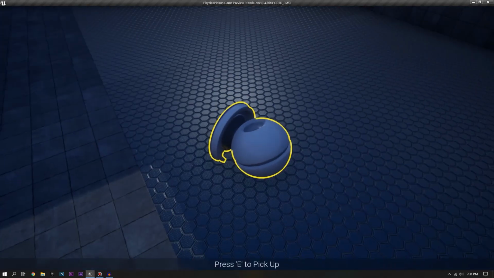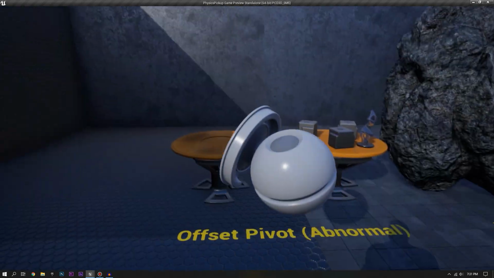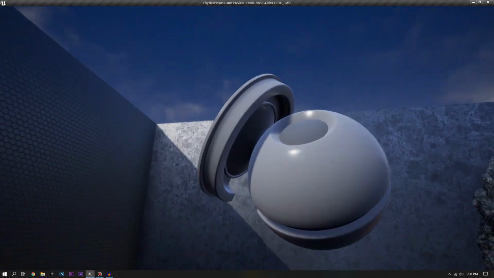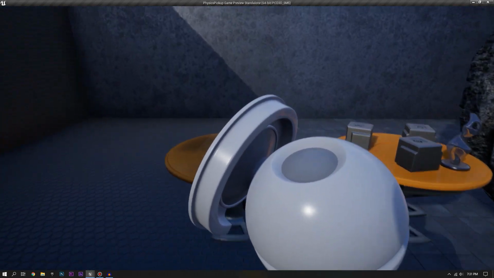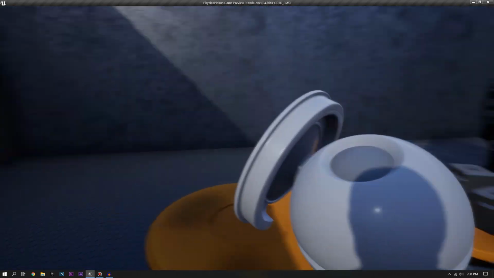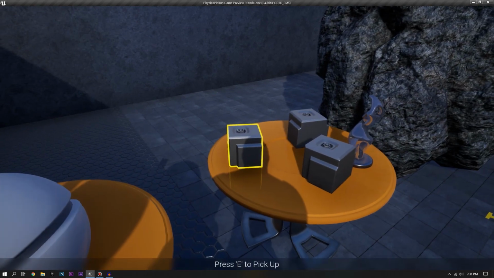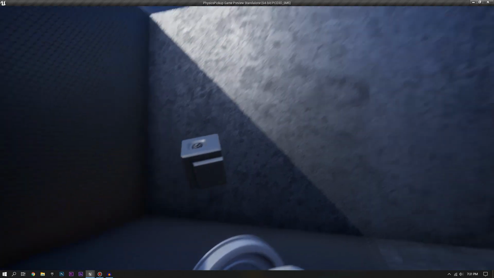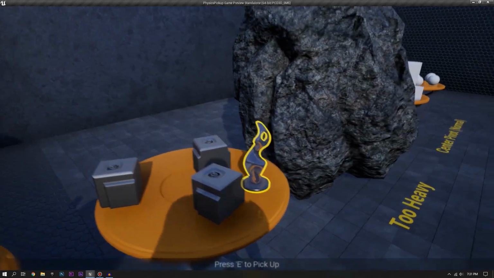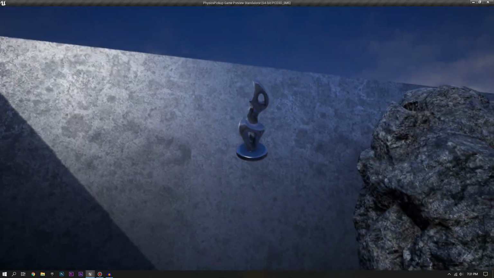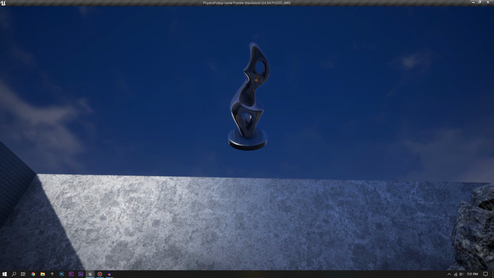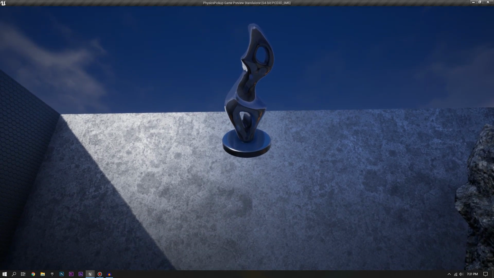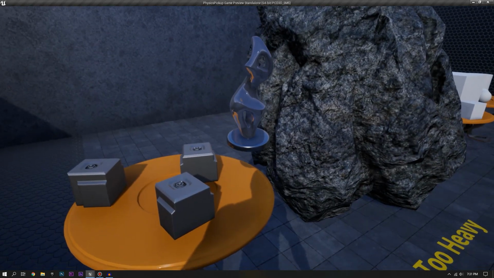Now this is an offset pivot object, so if I zoom in, it doesn't sit exactly in the center. If I take this object, you can see it's a little bit offset. It's slightly to the left and slightly up. Same thing if we grab this object, it's just slightly off. If I zoom in, you can see it's closer to the top of the screen than it is to the center.